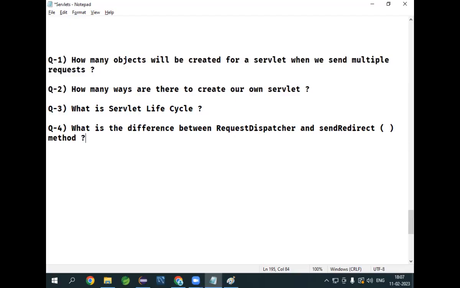What is the purpose of request dispatcher? To redirect the request from one resource to another resource. Similarly, we have one more method called send redirect method that is also used to redirect the request from one resource to another resource.